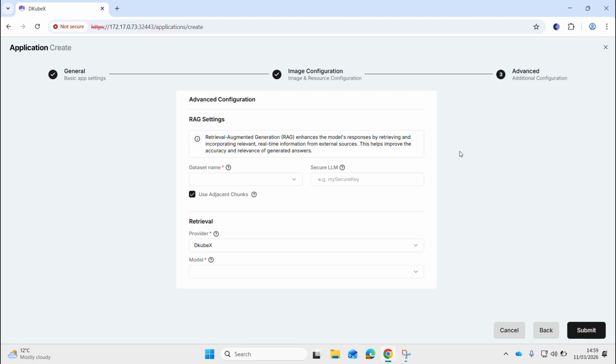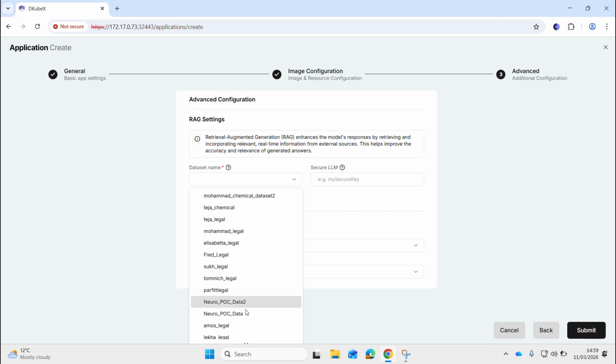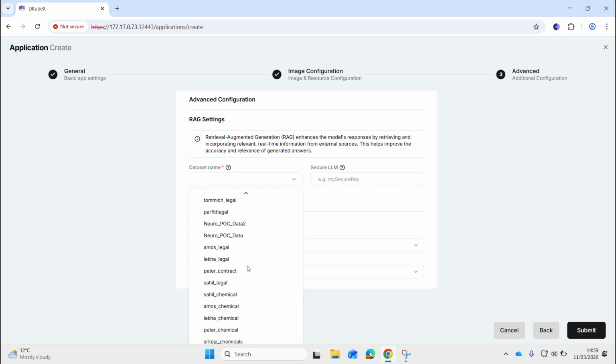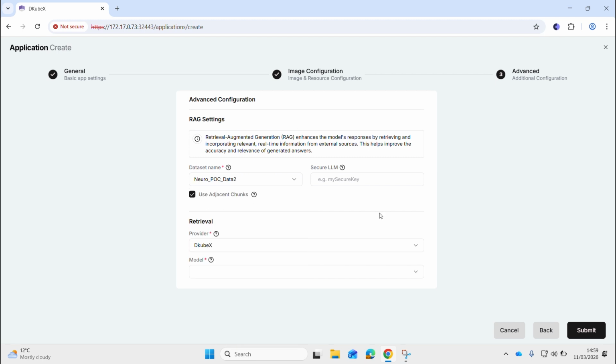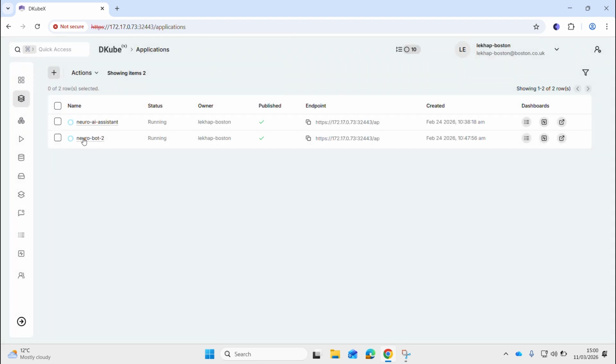And in the final part is where you select the dataset that you've uploaded. In this case, mine is Neuro POC data 2. Then my LLM secure key that will be provided when I start using the platform, and then the LLM that I uploaded, which in this case is again Neurobot. Now once that's done, you click submit and it's submitted. And once it's submitted, within a few minutes, you'll see your chatbot running here. First, it'll say deploying when it's initially being deployed, but once it's deployed, it says running in the status bar.